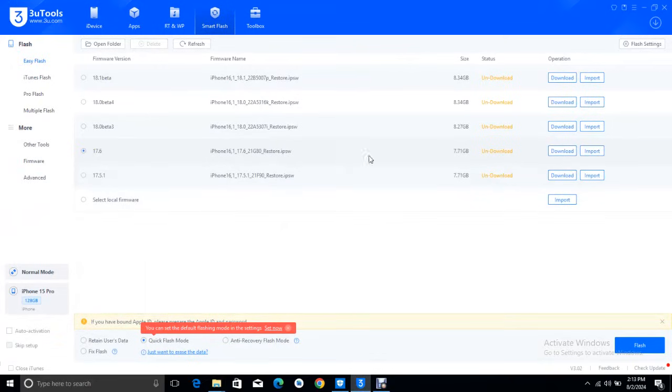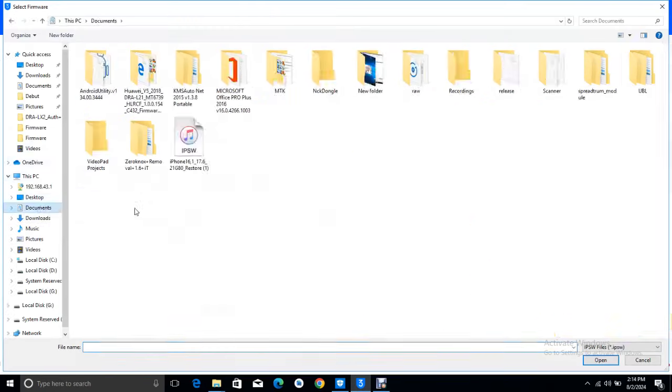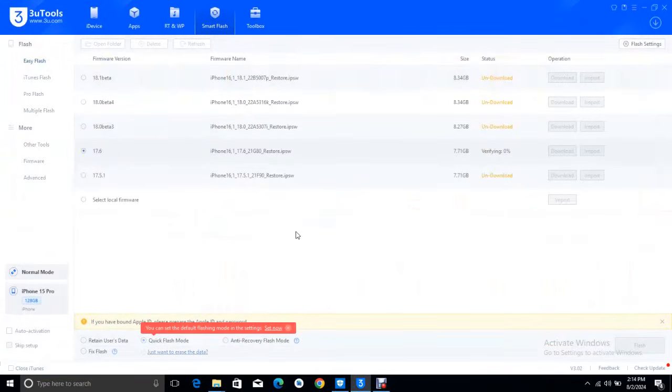So without wasting time, let's import the iOS I downloaded earlier. If you don't know how to download it, check my videos. You'll see how you can download any iPhone iOS firmware. It's verifying the file. This iOS 17.6 was updated recently, and I want to update this phone to the latest version as of today.